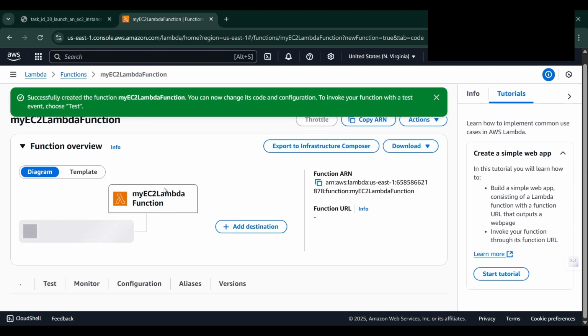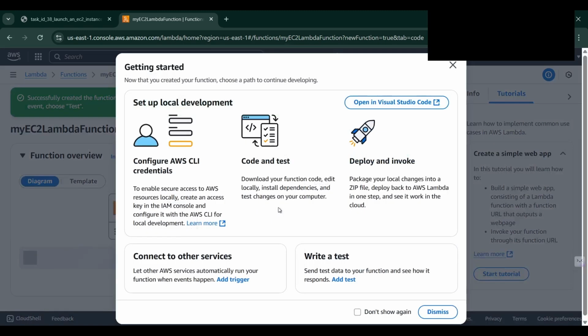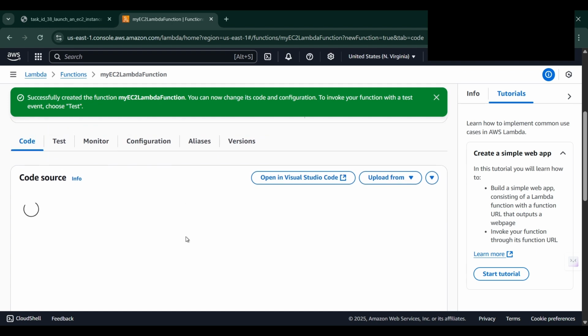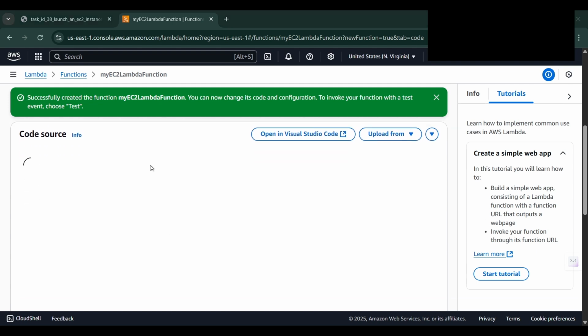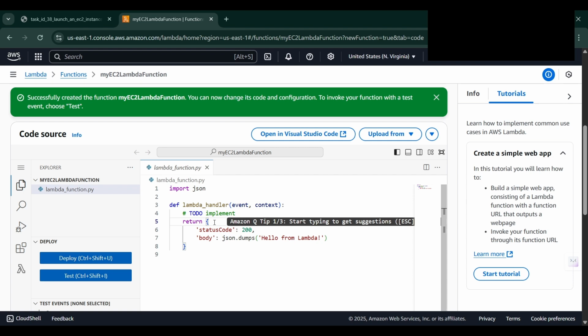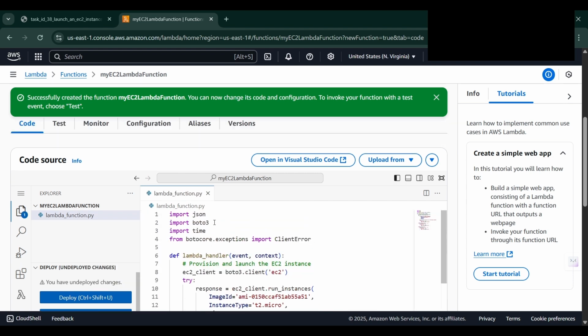When this function is created, you will see this window. If you scroll down, just close it, and scroll down, you have the code section, and in the code section we have the lambda_function.py file, and in this file I am going to replace this code. One note here: we will not get into the detail of the Python code in this lab. At a high level, it will provision the EC2 instance when it is triggered. The code part we will discuss later.